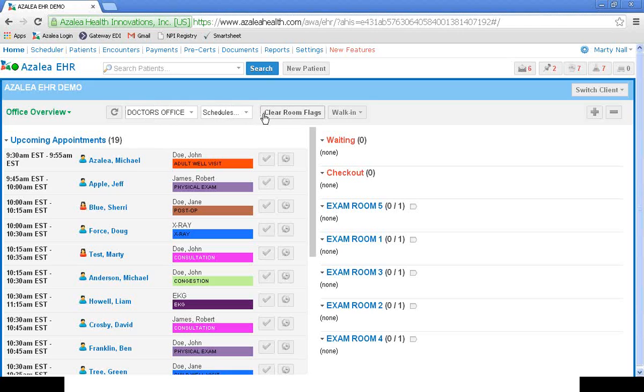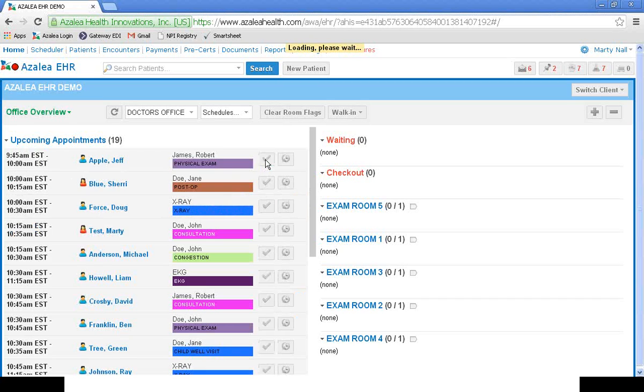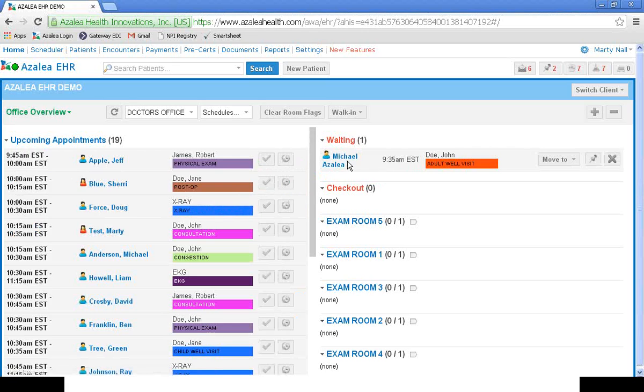You also have your clear room flags, and we'll discuss that in more detail in a moment. You have your walk-in tab, which is going to allow you to easily schedule a patient from this screen if they're not already on your schedule. As the patient comes in, you're going to want to mark them arrived by checking the checkbox so that they actually come into your waiting area.